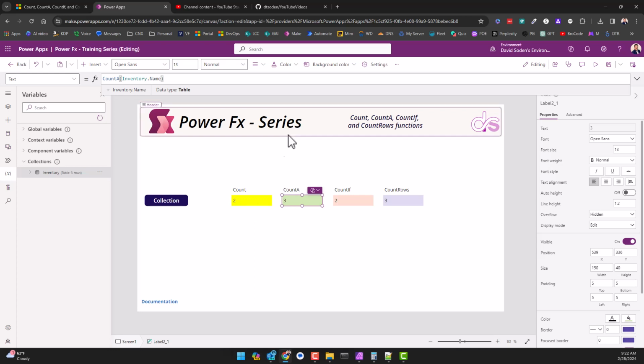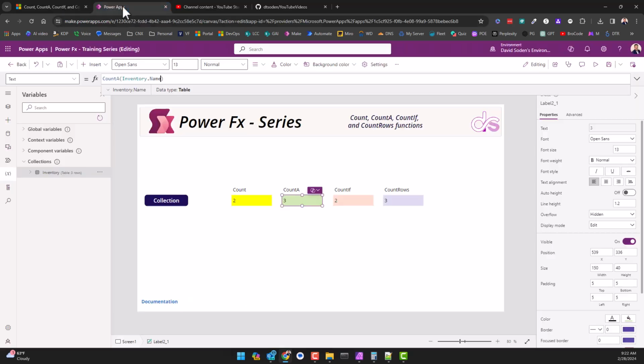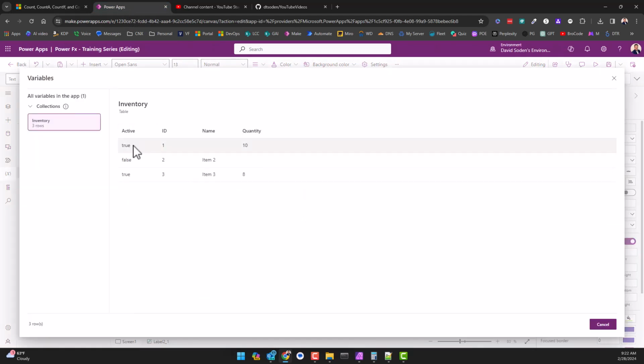So, okay, that was the key difference. Count has to work on integers. CountA can work on integers and text, but like count, if it encounters a blank or a null value, it's going to just completely ignore it. However, note that CountA includes blank, like quote quote, in the count, and we're seeing this here. So CountA, and we look at the table, we can see that the name column for the first row, for item 1, ID 1, is quote quote, or just blank.